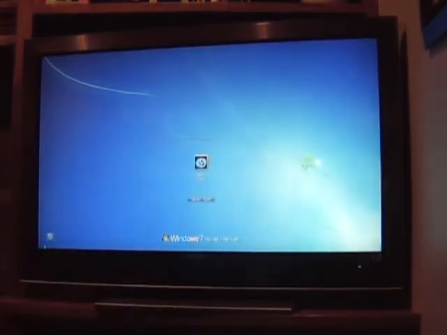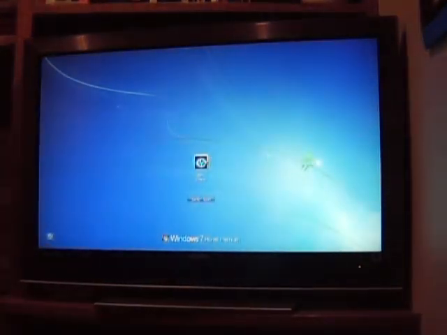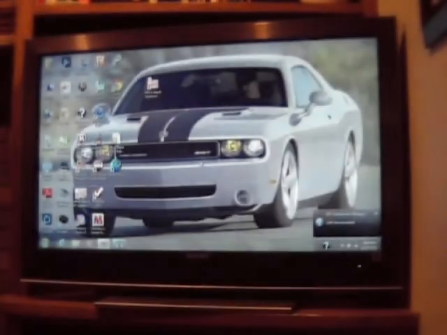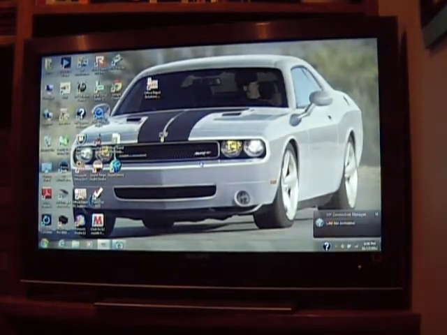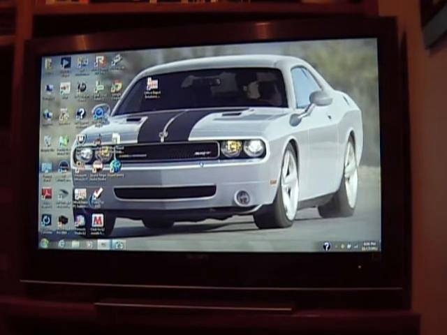Hello, and if we're doing this right, we're going to teach you how to download pictures onto your computer. Let's first start the computer. This is your home page, or your desktop rather.